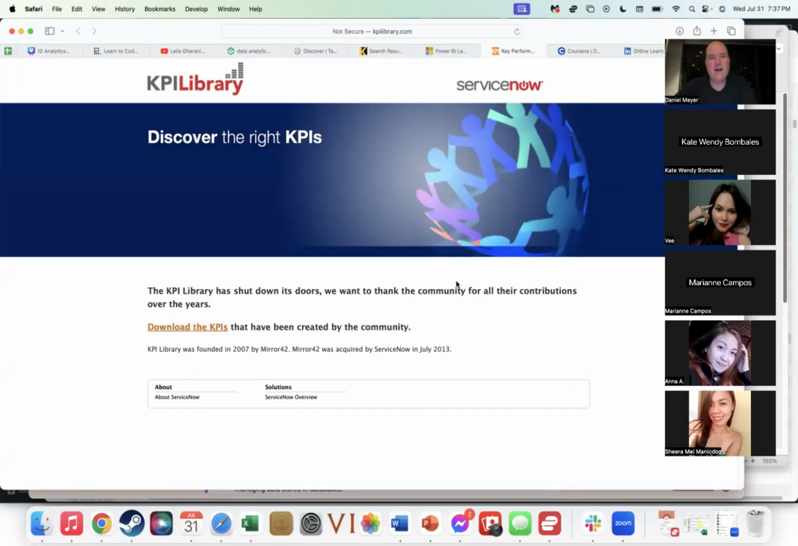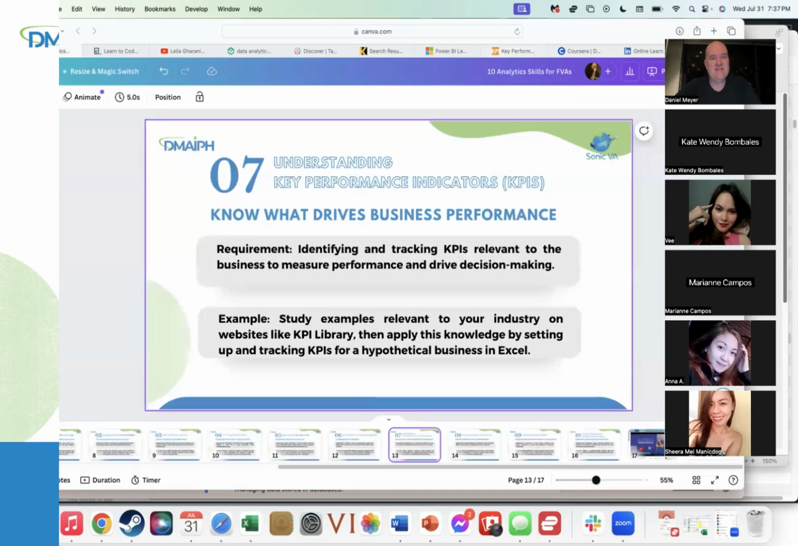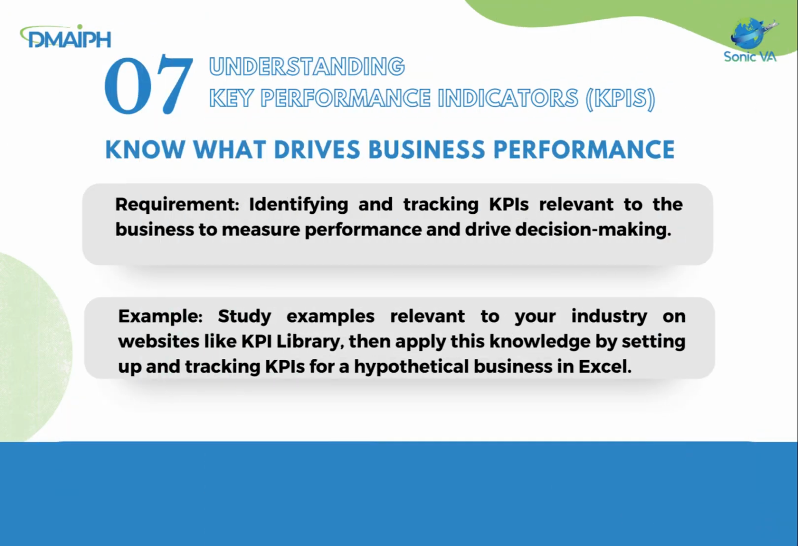But the point is, if you like the idea of understanding why things happen, solving the mystery, you want to really get into key performance indicators. So take that knowledge and set up tracking KPIs for businesses in Excel. That's what KPI Library used to do, and they still have a bunch of data out there you can look at, and they still have people on YouTube talking about them. I'll find another resource for you, though, before we do another version of this training.